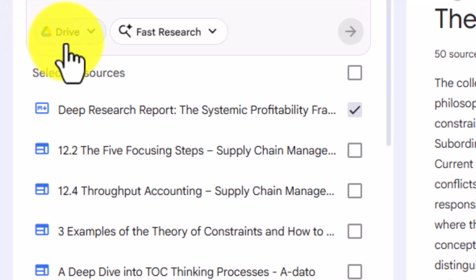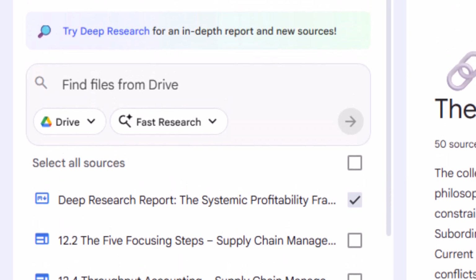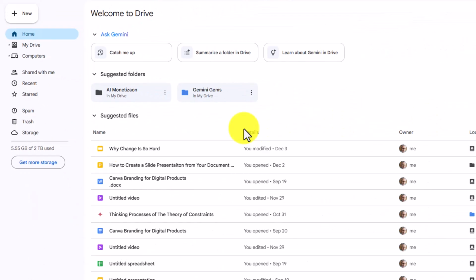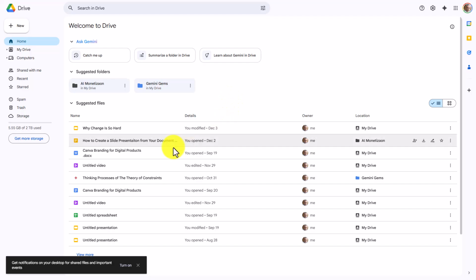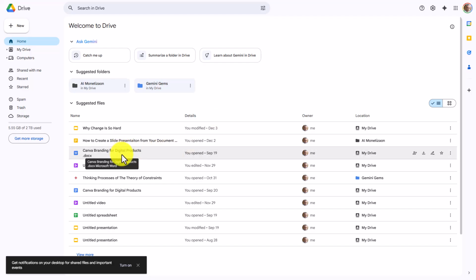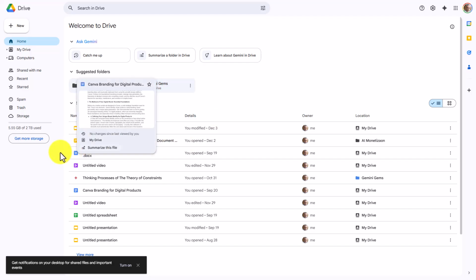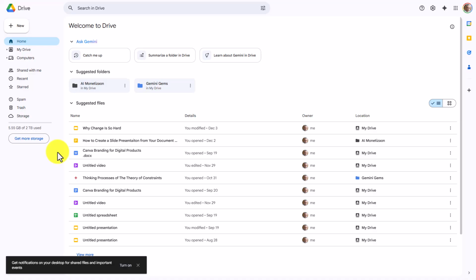Now, NotebookLM is going to be able to find files within the Google Drive associated with the Google account that you are signed into for NotebookLM. You're going to notice here that there are some documents. And if I were to be inside of NotebookLM and I didn't know that I had a document here on Canva branding for digital products, I could go within NotebookLM and look for all of the documents that I had on Canva branding.